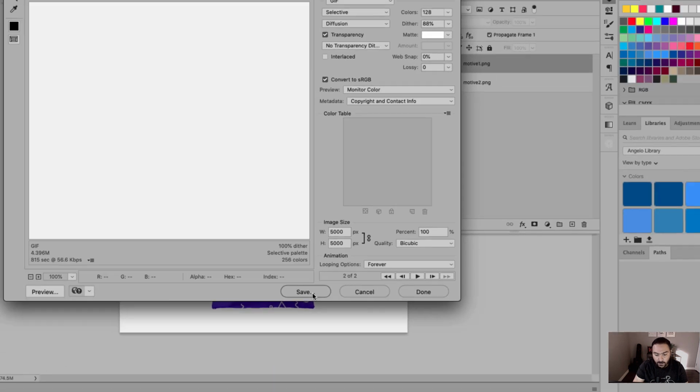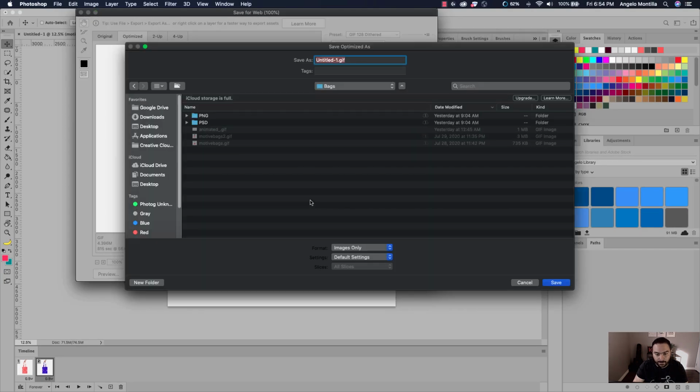And then I'm just going to hit save, and I'm going to save it right here as well and call it Motive Bag -3, and you can see it's already a GIF. Go ahead and save that out.